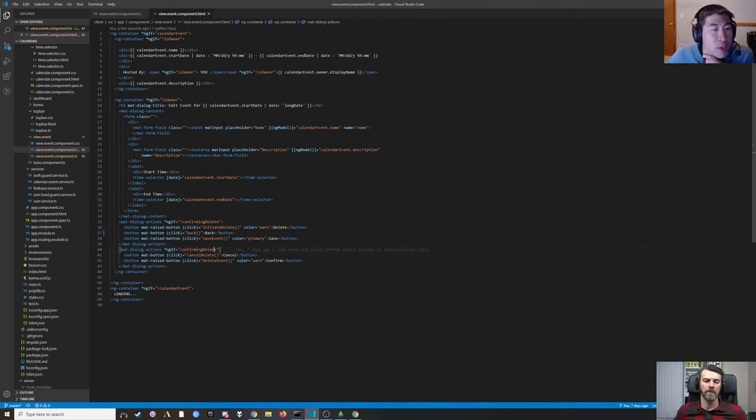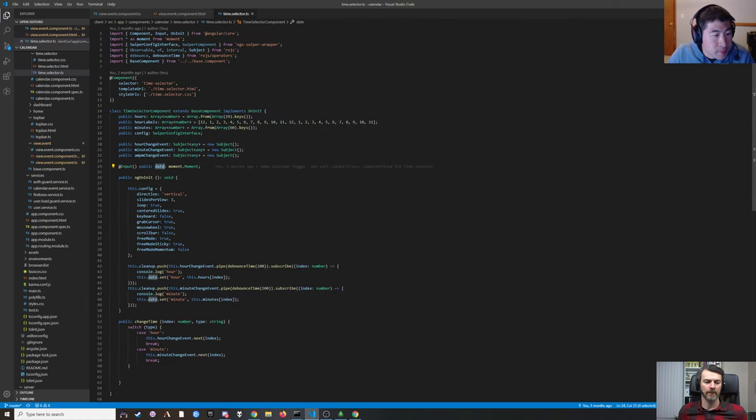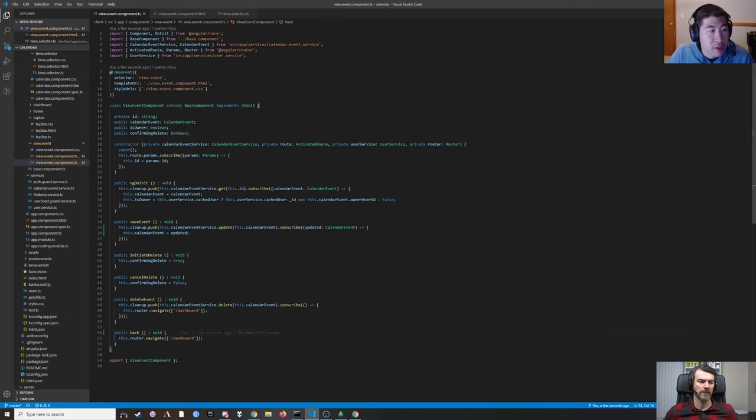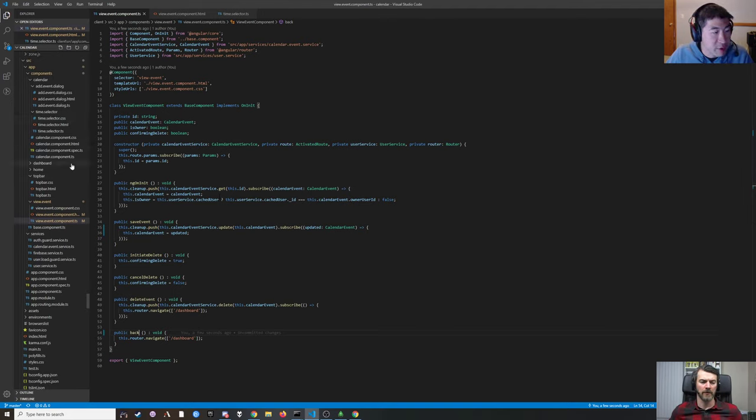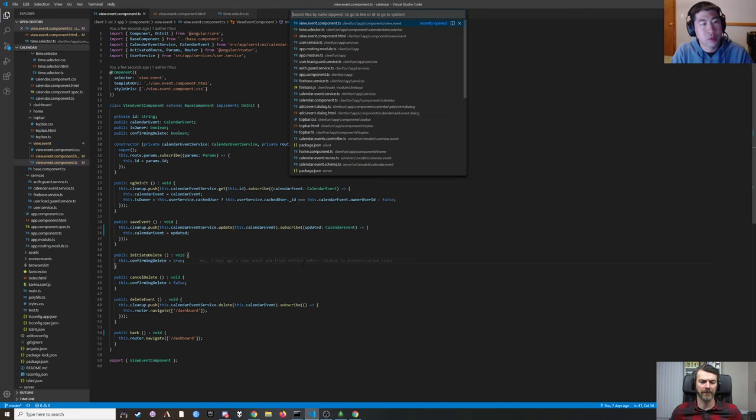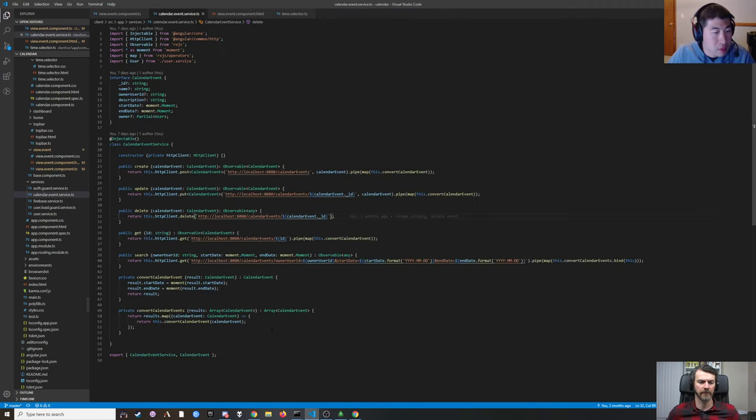So why do the dates not come in correctly? They are moment dates, right? We're passing in start date and end date, and then inside of the time selector, I think they should already be moments. Here they're declared as a moment, and in the service they're moments. Are they actually being converted to moments, though? I thought we converted them in the service. If you go into the calendar event service, the get event, it's on line 36. That should be doing it for us. 36, yep. No, I guess I don't need that.